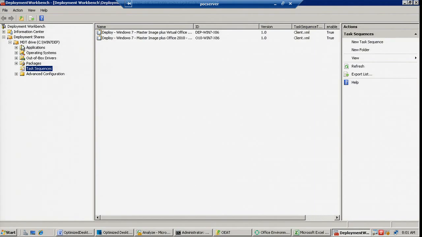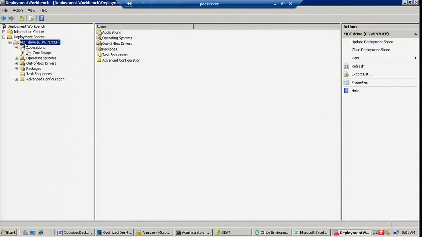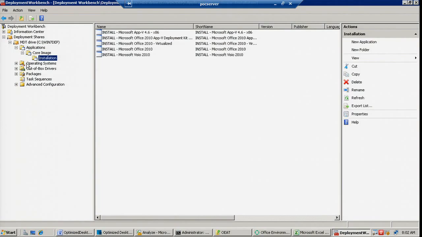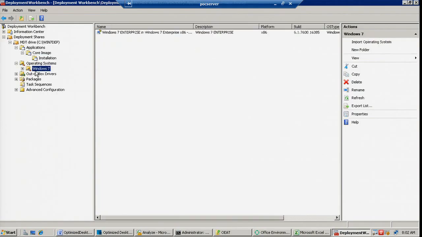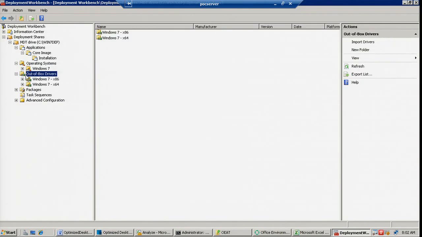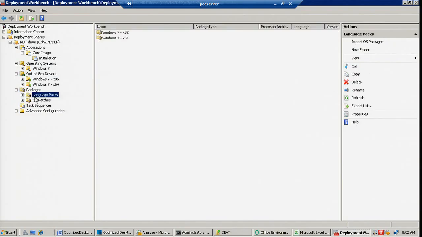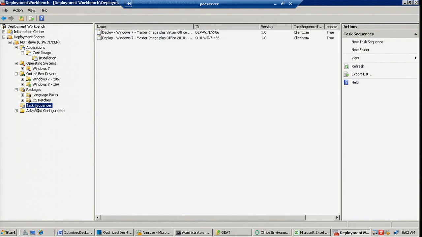The way that MDT works is you create a folder called a deployment share, and into that deployment share, through the interface of MDT, you stock it with the applications that you need in your image or need to deploy, your operating systems, so this is just Windows 7 directly imported into the MDT environment, any drivers that you want to add as part of the deployment, any language packs and hotfixes that you want to add as part of the deployment or the image engineering process, and then you create a task sequence which glues all of these things together.